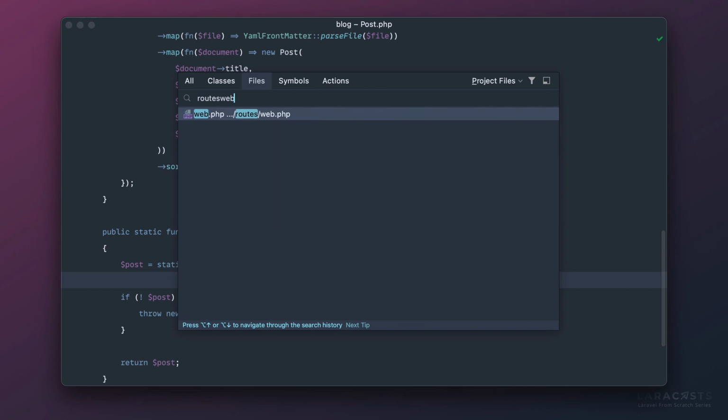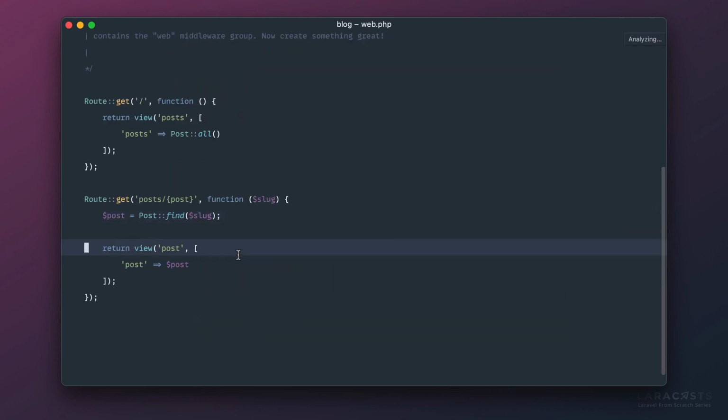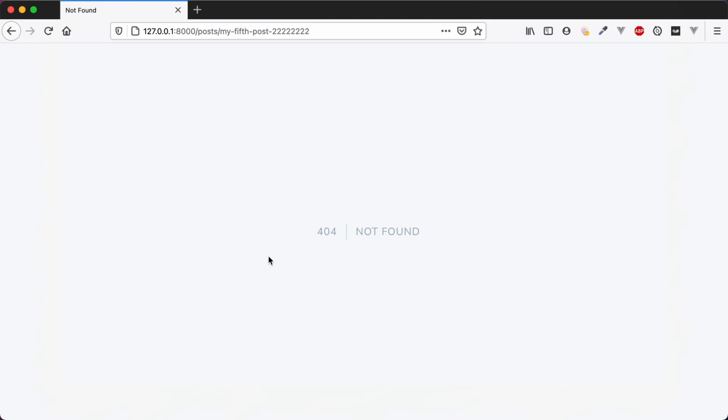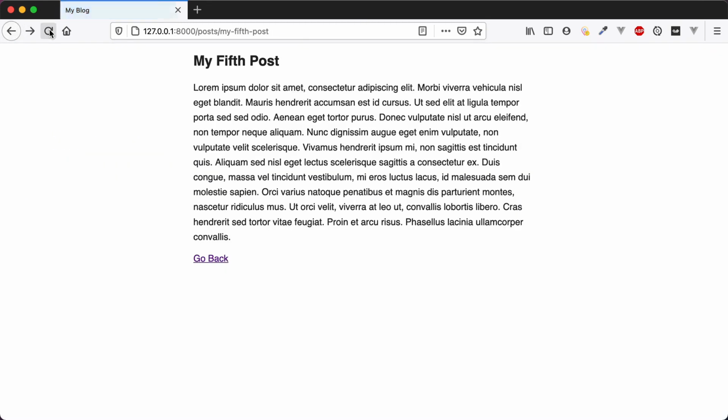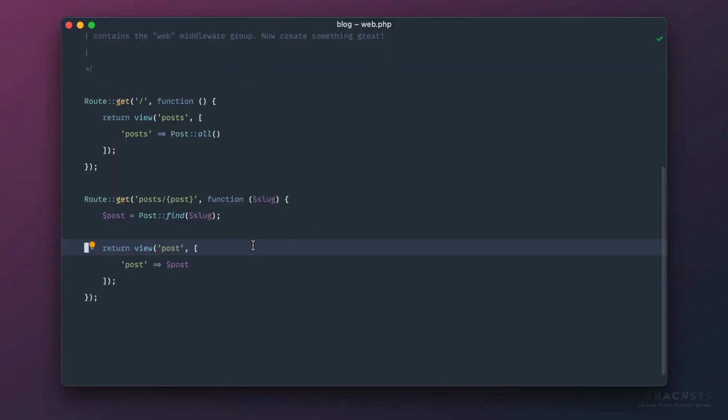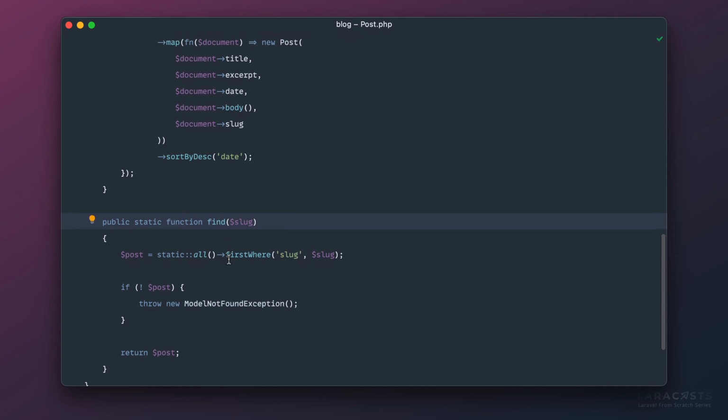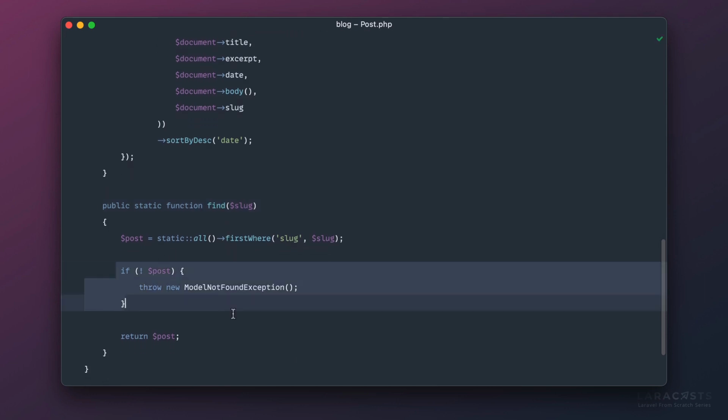Okay, so again, back to our routes file. Let's get rid of that. And this should work once again. So that throws a 404, but if we go back to a valid post and refresh, that loads as we'd expect. Okay, so yep, this works, but there might be situations where you want to find a post without aborting and throwing an exception. It just depends. But if that were the case, you might do something like this.